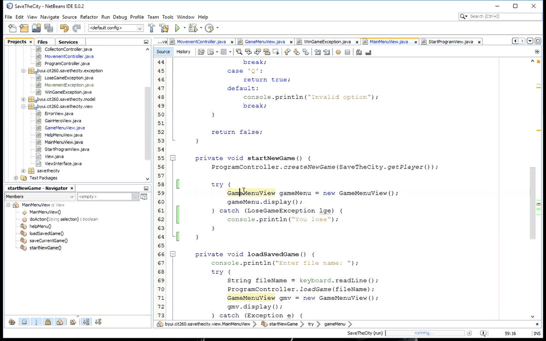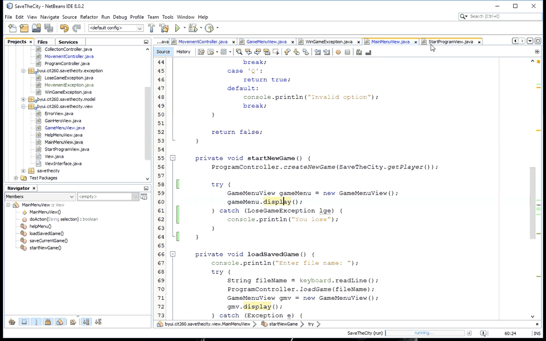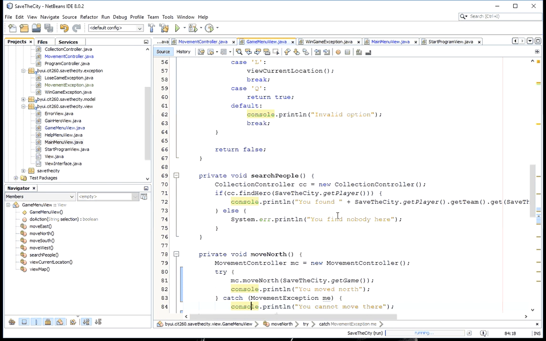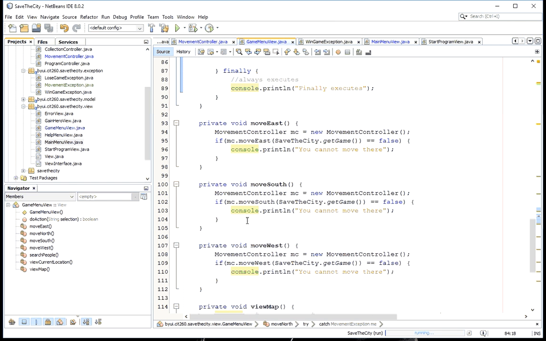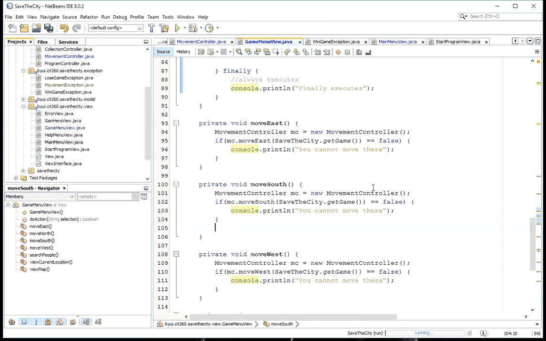anywhere from the game menu display, anything that this calls, anything that those methods call, as deep into the program as I am, if I throw a lose game exception, it'll bubble all the way back up here, I'll catch it, and I'll display "you lose". So if I go back to my game menu view, on move south, I will throw that lose game exception. Alright?